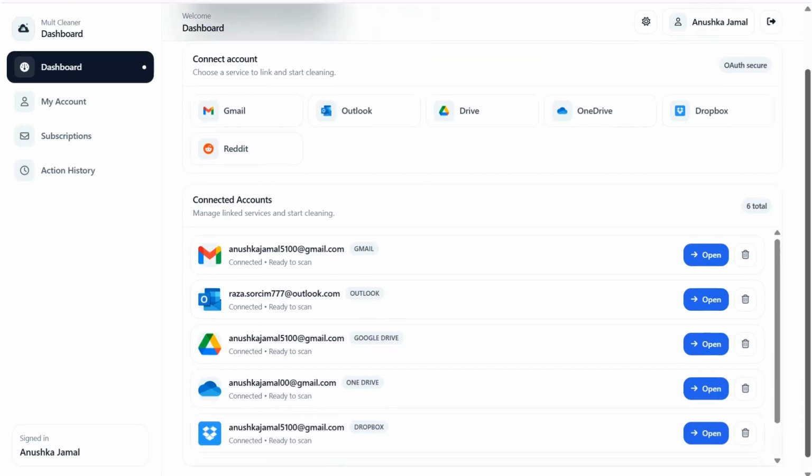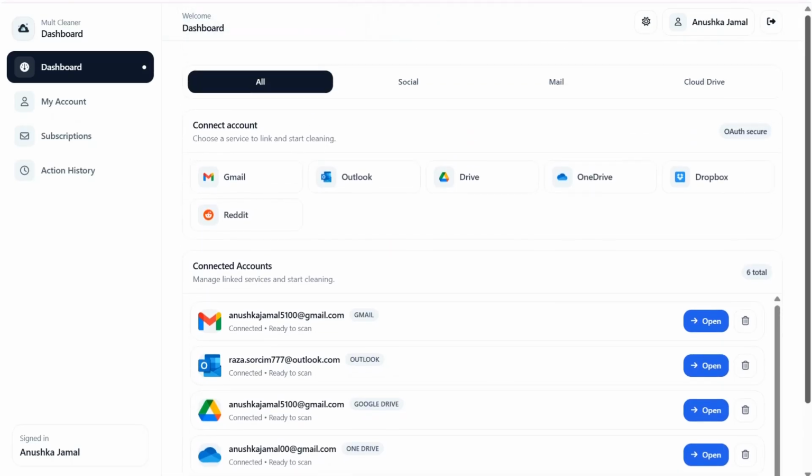Most people try to manage storage by upgrading plans, but the smarter move is using an online storage cleaner that removes what you don't need. MultCleaner helps you clean your digital life faster, smarter, and in one place. Digital Detox, Privacy Cleaner.